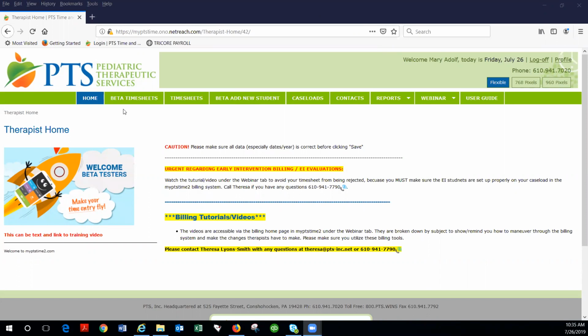During the upgrade, when you log in, you will see on the toolbar this Beta Timesheets tab as well as Beta Add New Student tab. Please use these for as long as you see them on the toolbar. Once the upgrade is complete, you will no longer see these. You will only see timesheets as well as caseloads unless you're using a mobile device, in which case you may see an additional tab to add students to your caseload.